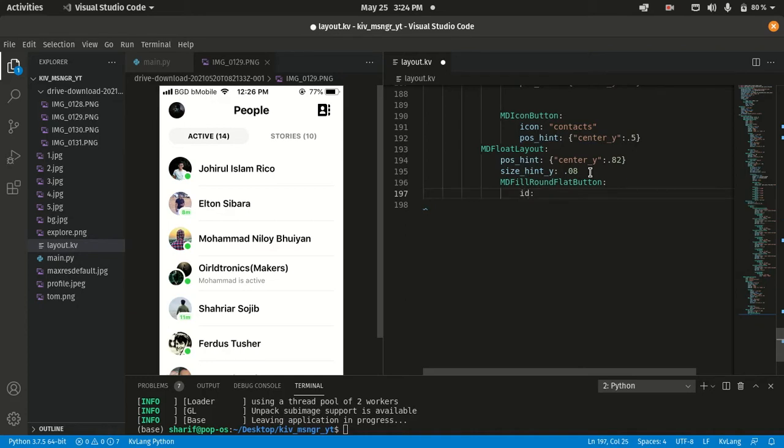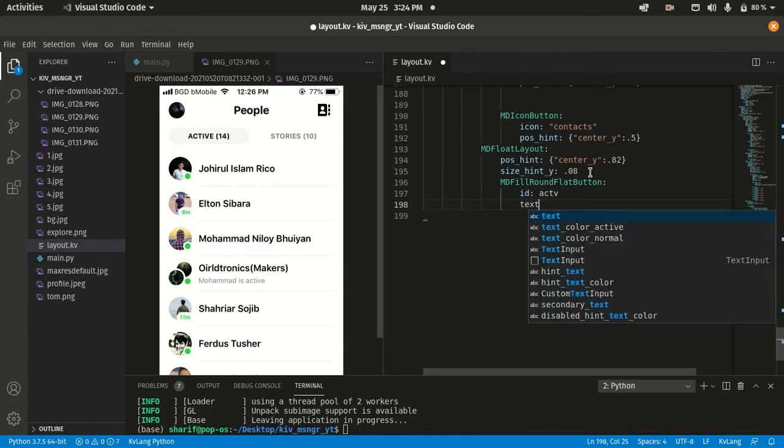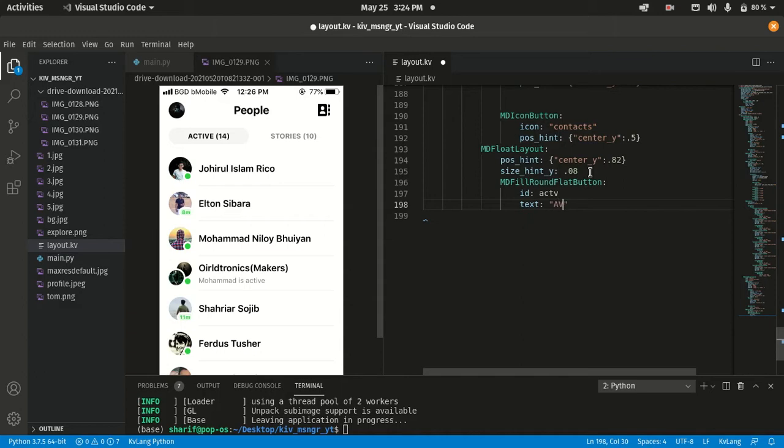Let me set an id as active, and then I'm going to set the text as active. Okay, we can see there is a number, so the string should be formatted. And here I'm going to set a number. Okay, and the number will be, let's say, %14.